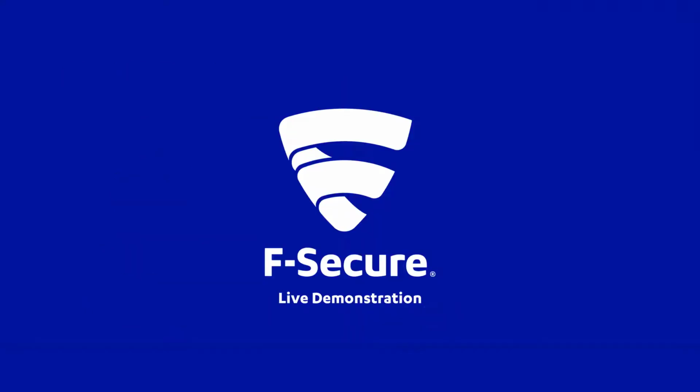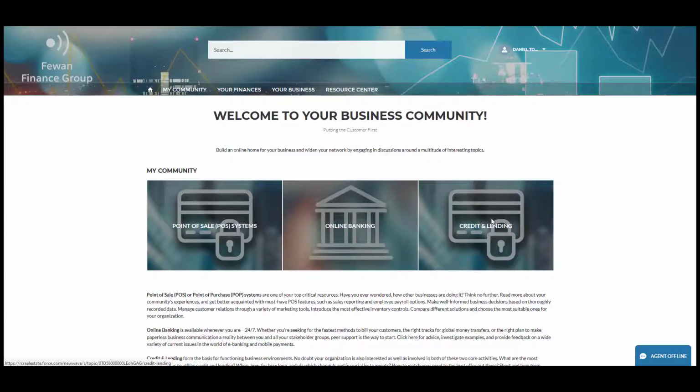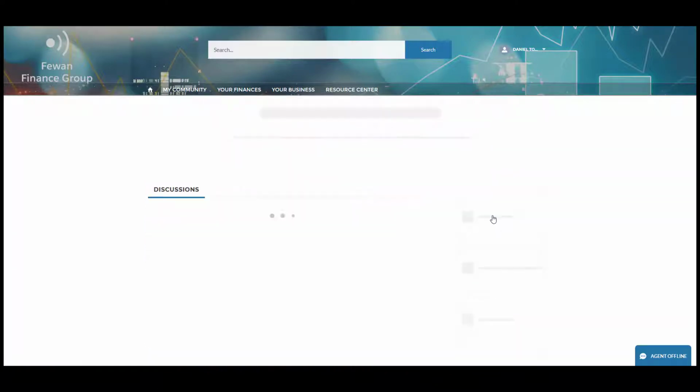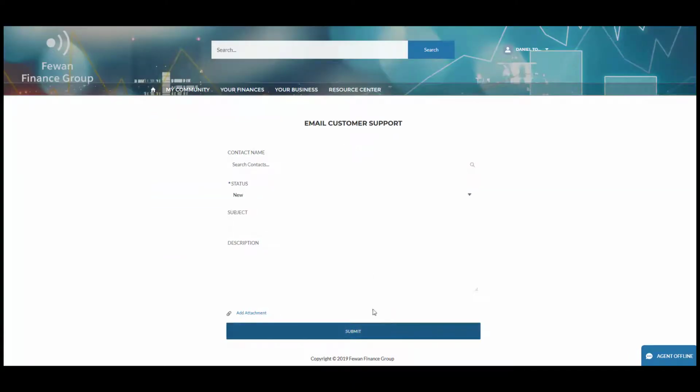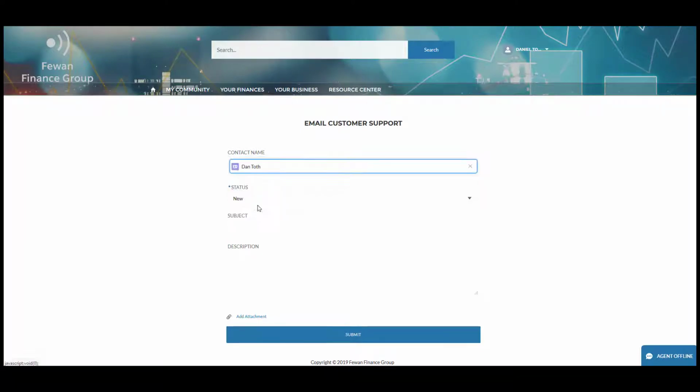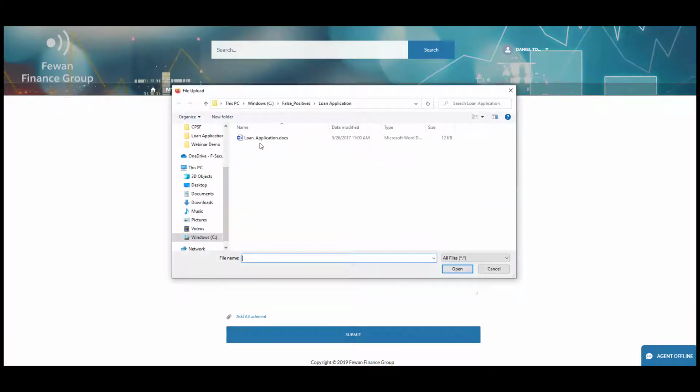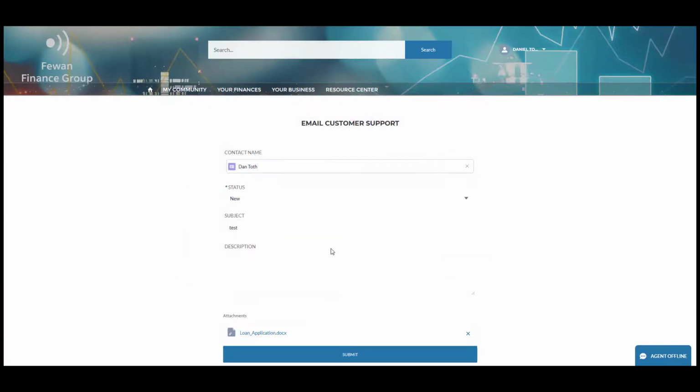Now I'm going to take you through a live demonstration of how our solution can block malware in real time. To start, we're going to go to this community-facing page on a credit and lending site. We're going to scroll down and contact support, and here we're going to submit a case. I'll enter my name, select that this is for a test, and add an attachment, which is this Word document for a loan application.